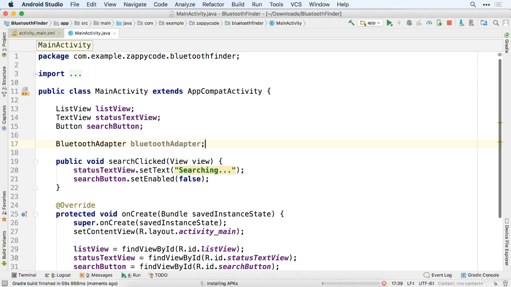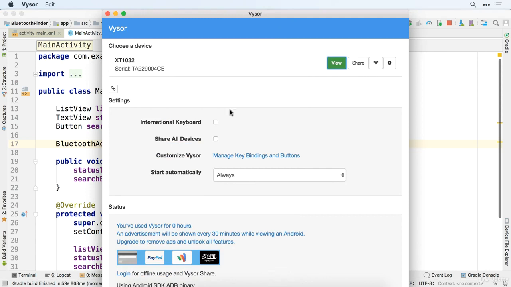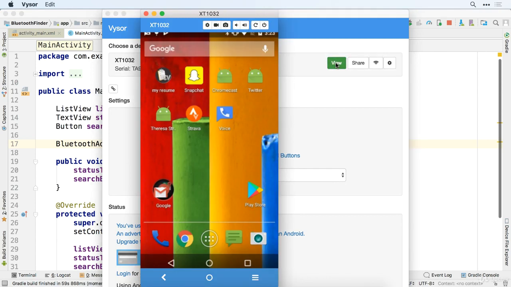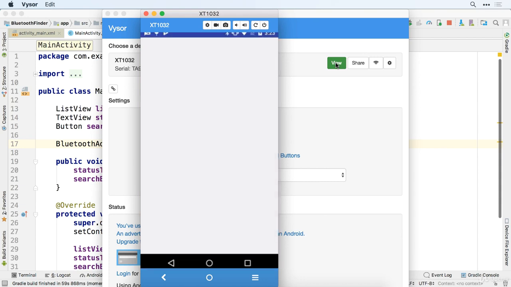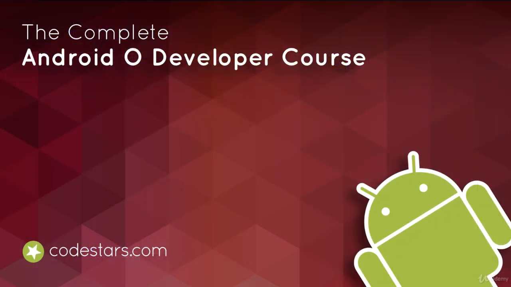But for now, it looks like our app is finally opening up here. Let me open up Visor so you can see this. And here's the phone. The app pops up, and if I hit this search button, look at that, it disables the button and it says searching. All right, so we're on the right path to now connect with the Bluetooth world, but we still have more to do. Let's cover that in the next lecture.